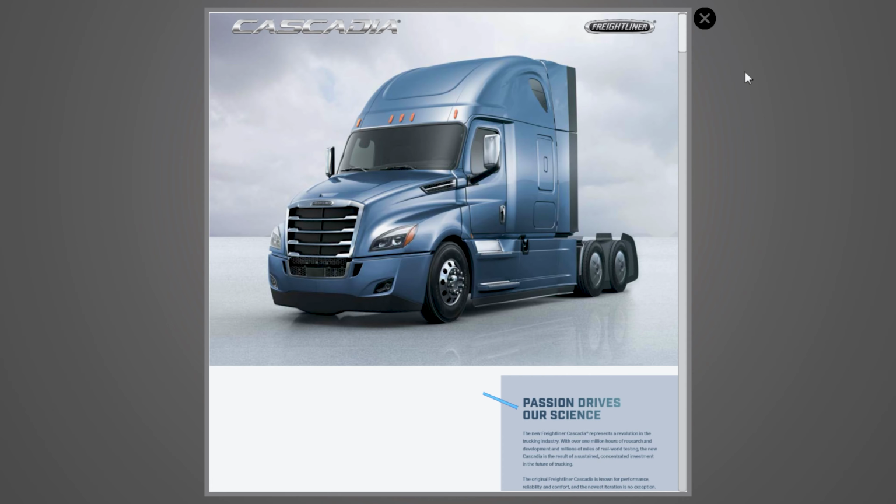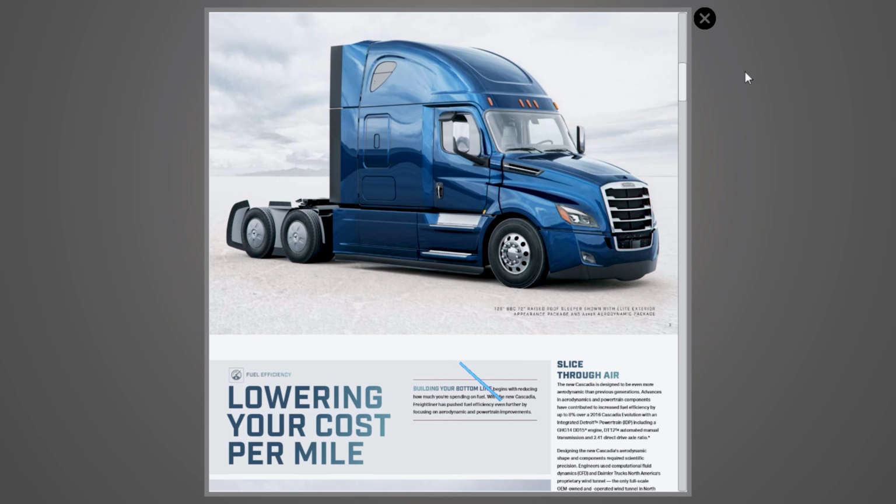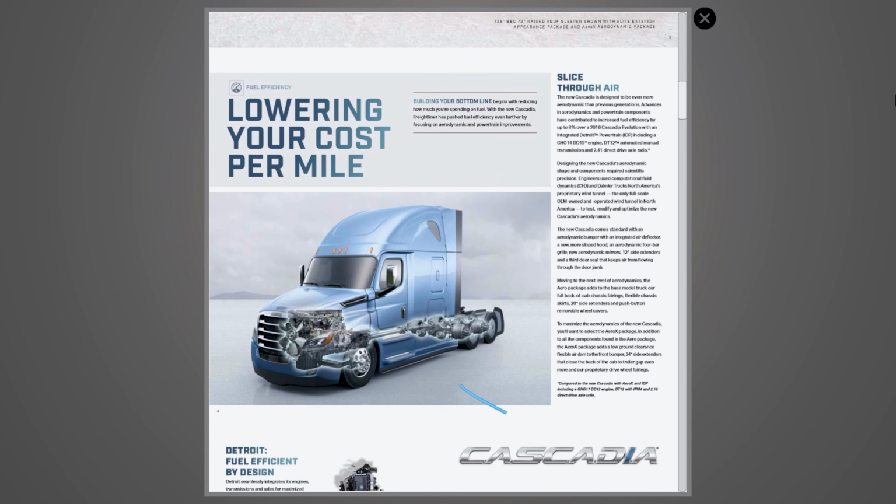PDFs provide detailed information about the truck, including specifications and component details, helping you better understand its features and design.